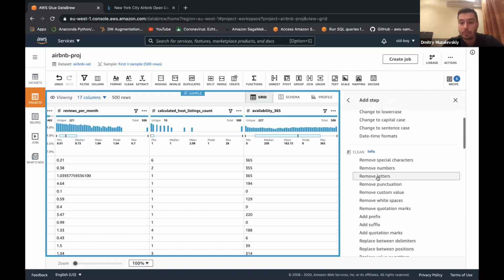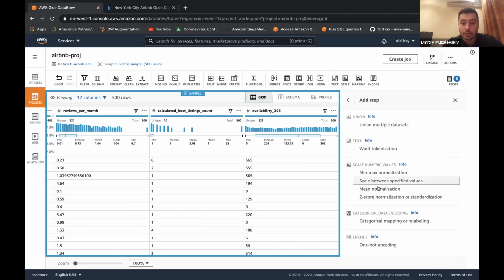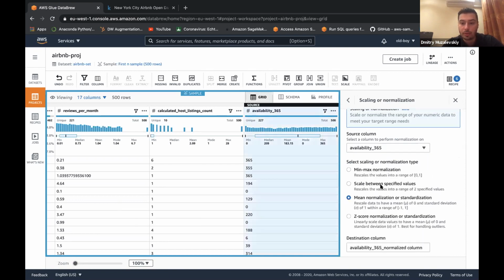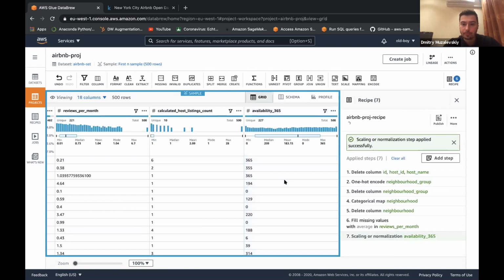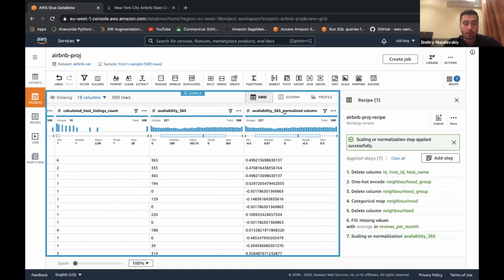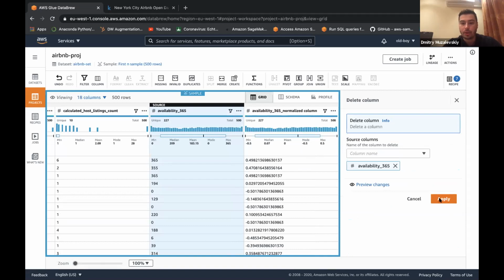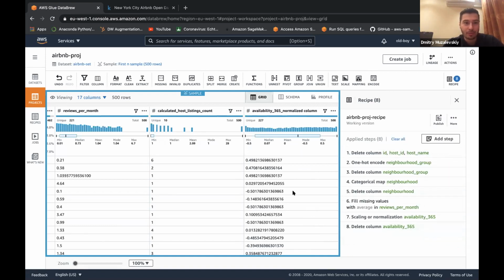So let's add the step and work with the scaling. So for example, we can do the mean normalization and select the column. So for example, availability 365. So here, and click the apply. So here is the normalized column. So then we basically can get rid of the initial one. So click apply. Yeah, so you can see that there's quite a lot of steps already in the recipe.